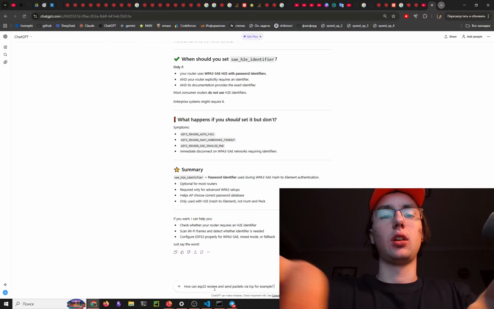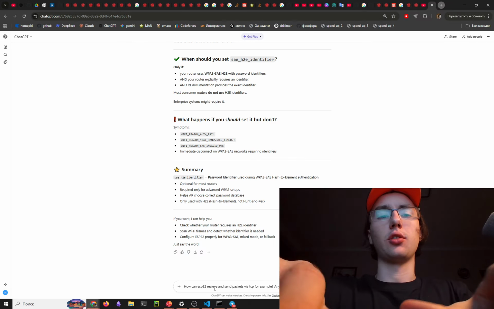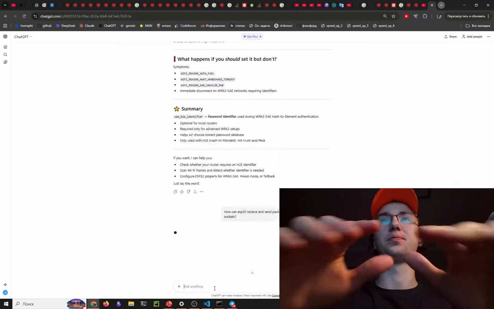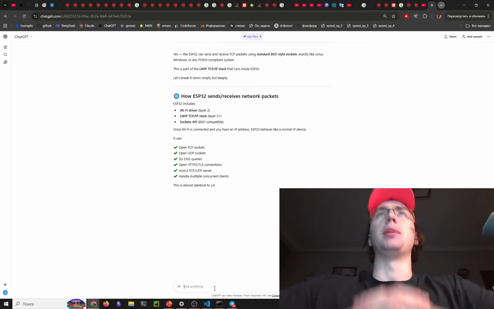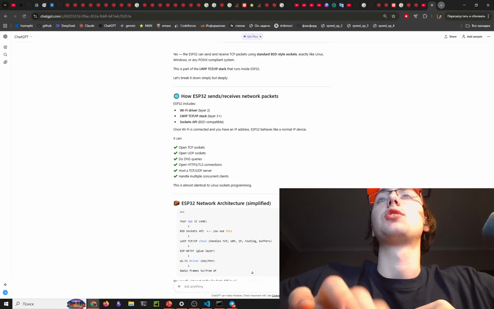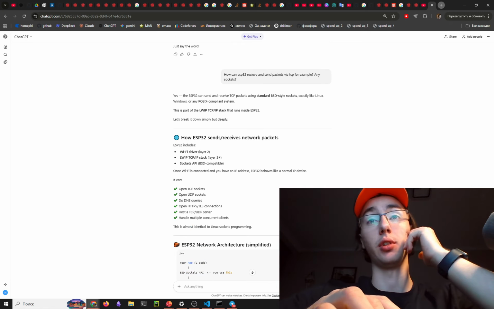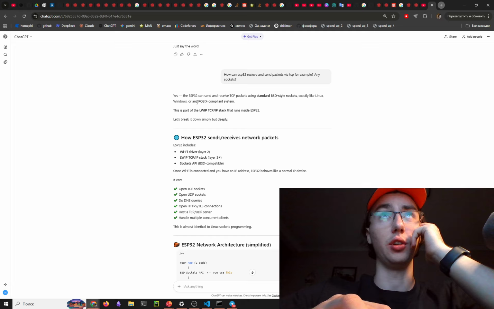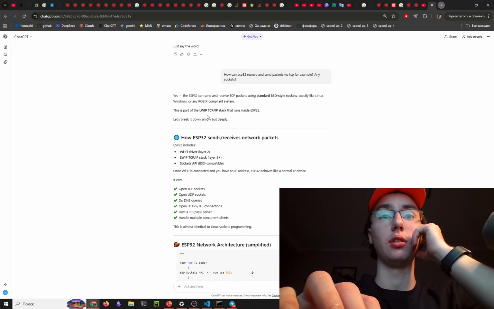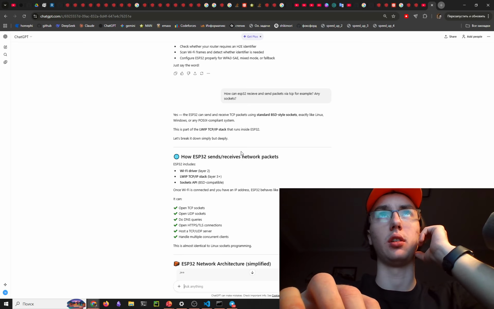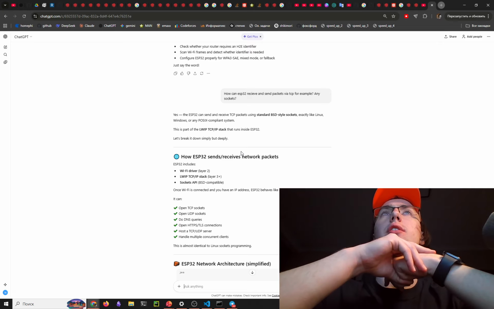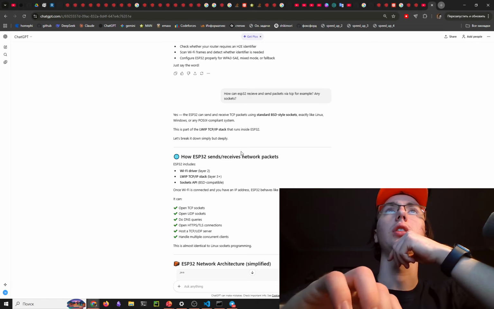It says: I receive TCP packets using standard BSD-style sockets. Oh, so we can use the socket library like in Linux. Windows or any POSIX-compliant system. This is part of the LWIP TCP/IP stack that runs inside the ESP32. Let's break it down deeply. Okay.